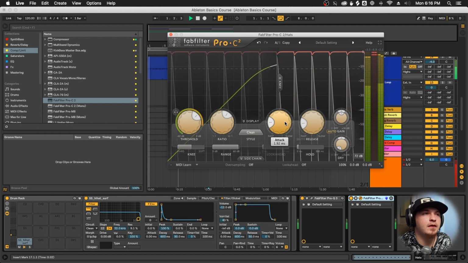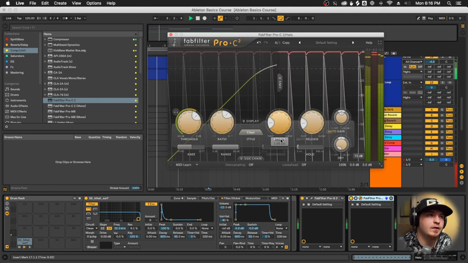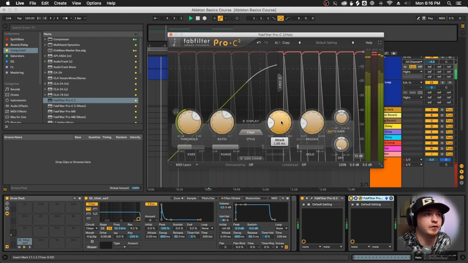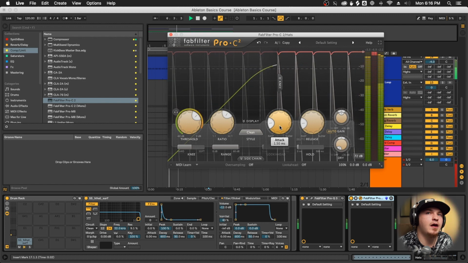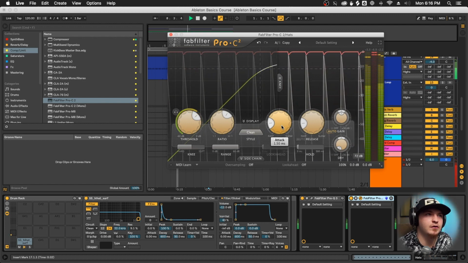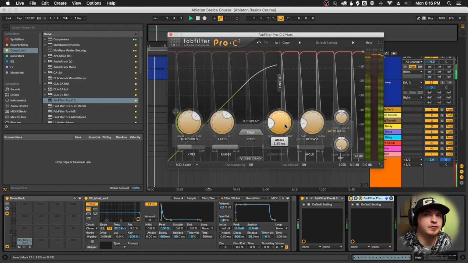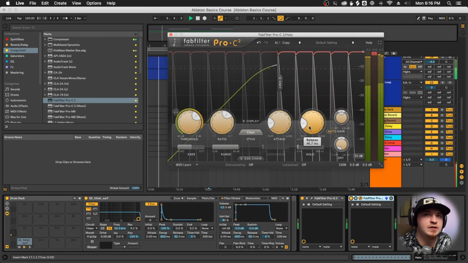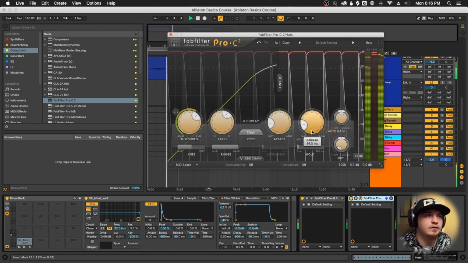Now, when you are compressing a sound to change its dynamics, which is what we're doing here with this compressor, there is a point in your compression where the sound feels like it's breathing with the track. You can almost feel the groove that it's creating, and there is a sweet spot, and you will be able to find it if you play with it long enough.